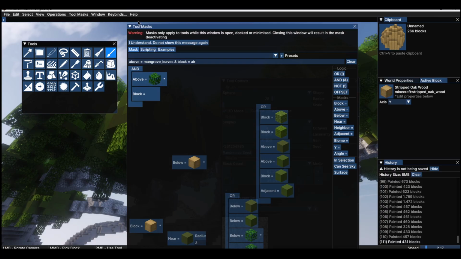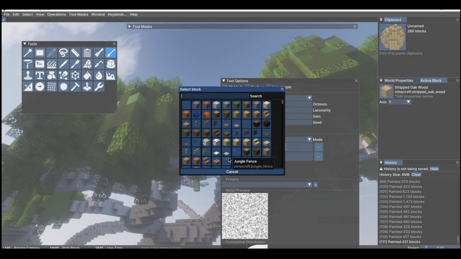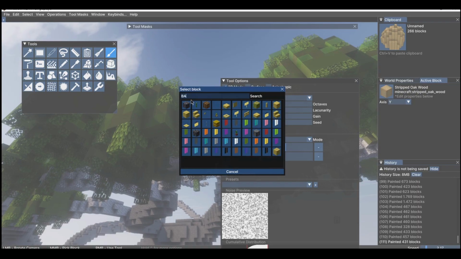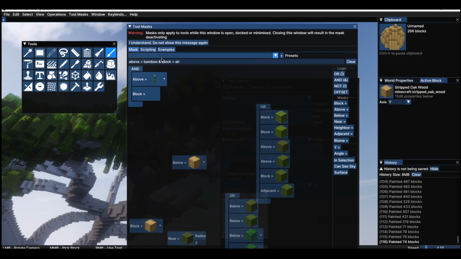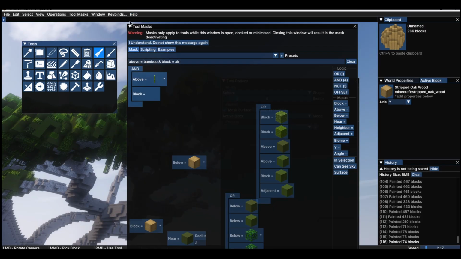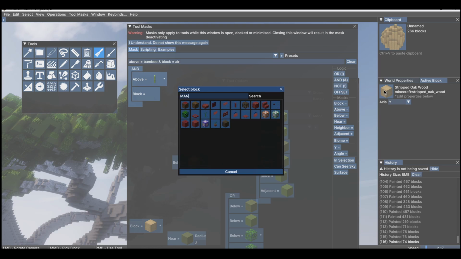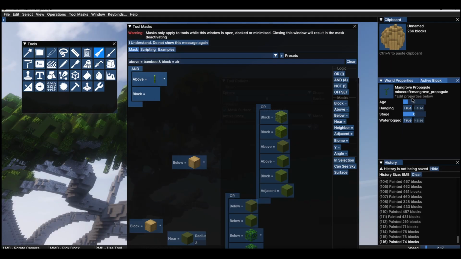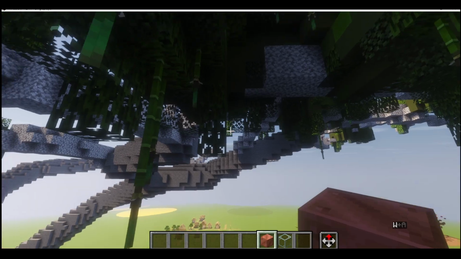Use always the block above as this one, but now randomize the seed and choose something like a bamboo pole, or directly even the bamboo plant. Use the bamboo plant, then below that we can use something like, in this case probably we should do all of them with something like mangrove propagule with an age of 4, and we added something like this.